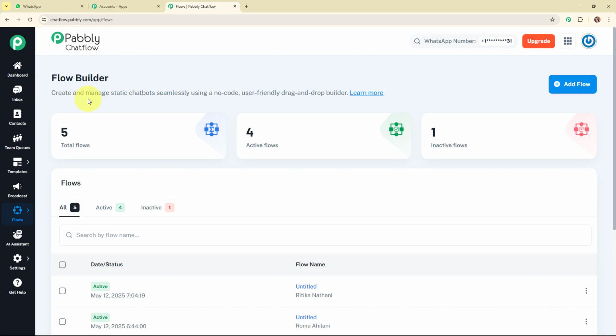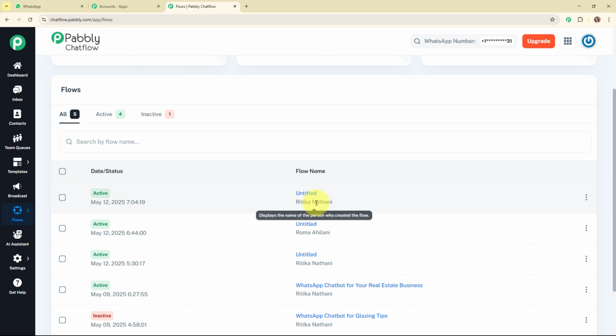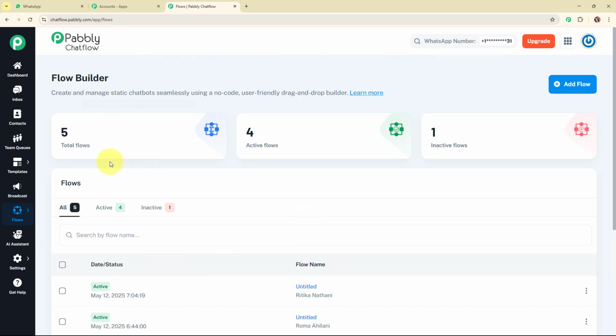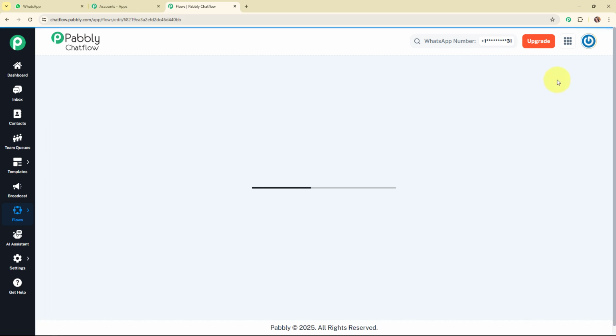Alright, so now here in this flow builder, you can see all the existing flows created by me using Pabbly Chatflow. And now here we are going to create a new WhatsApp chatbot, and for that we are going to add a new flow by clicking on this add a flow button given on the top right corner.